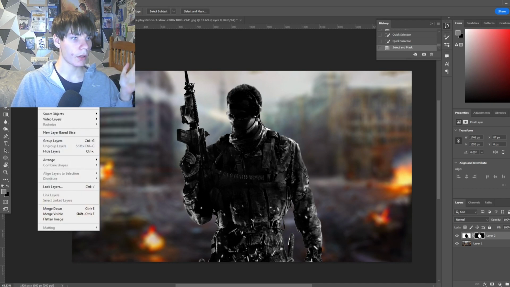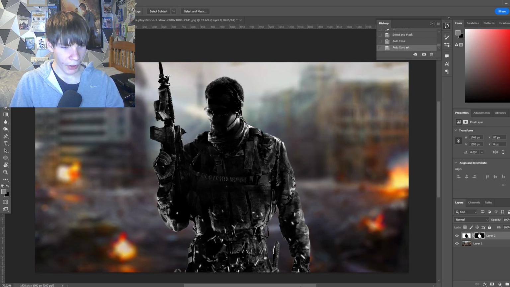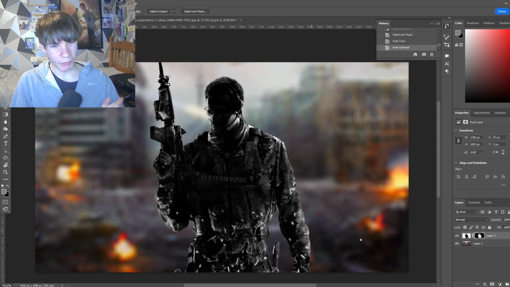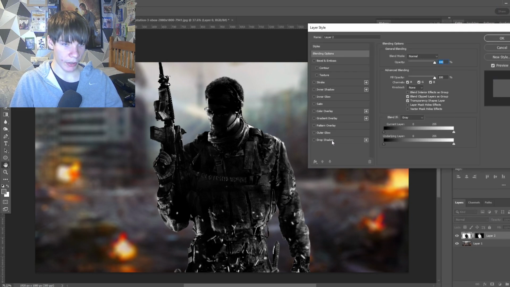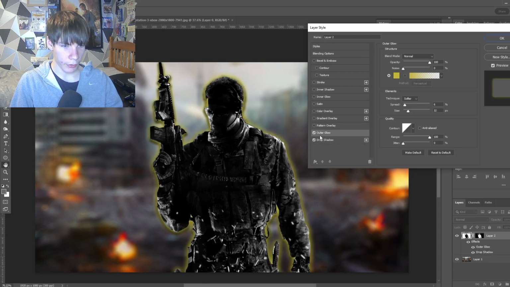Here's the thing with these things, right? You could go up to auto tone, and that doesn't really change much, or auto contrast. That doesn't really change much because it's a very black image. But yeah, you can have these. But the problem with this one is because it's grey on black, it's kind of difficult to make it out. So what I tend to do with things like this is add in drop shadows, outline it a bit more, or use an outer glow.